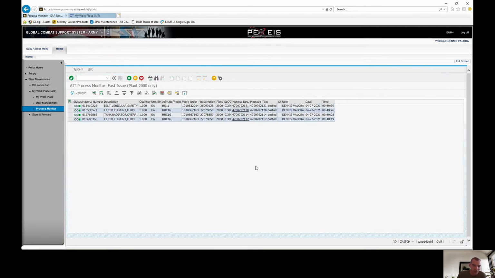Once this comes up, it's going to tell you a bunch of information. One, it's going to give you a status, whether it be green, red, or the yellow triangle. We were familiar with those with our parts bin on the equipment sit. It's going to give you the material, the description, the quantity, the unit, the bin if it was shop stock, the admin number of what they were working on, the work order, the reservation, plant, slope, material number or material document number, and then material posted.